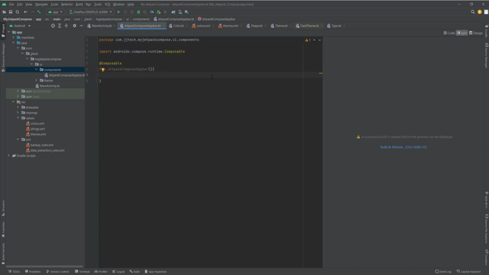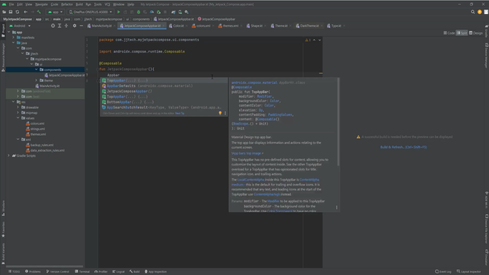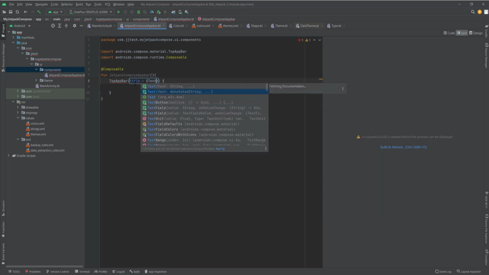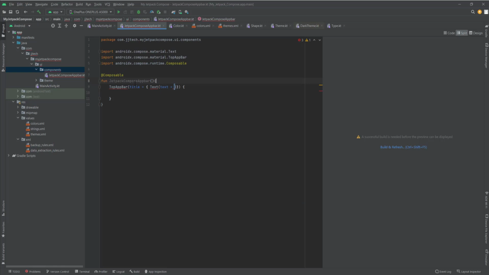Here we simply write TopAppBar, and in the top app bar we will add the title here. Title will contain Text. I will take the text title from the argument. I will write title here.